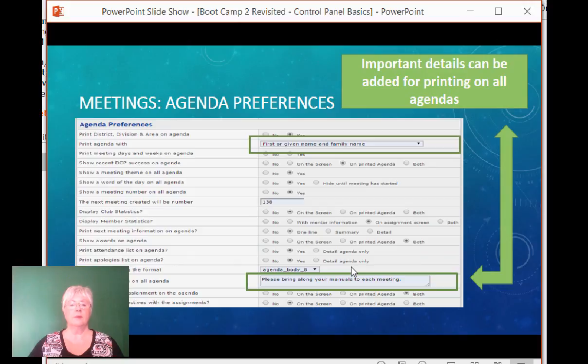The next tab is about agenda preferences. This is where you can add important details for printing on all agendas, such as make sure that the first or given name and family name of the member is showing. Or you can print a message to remind your members to bring along their manuals for each meeting, for example.